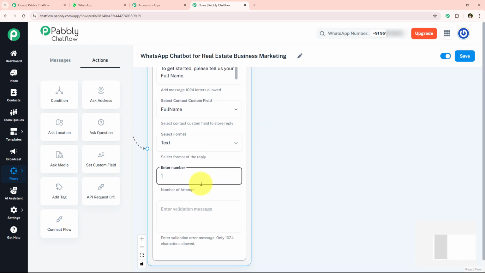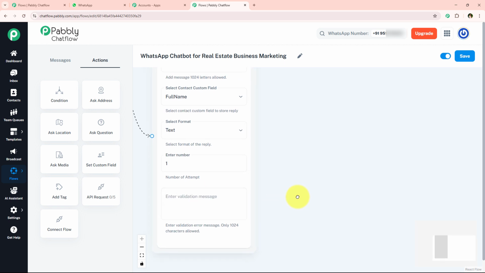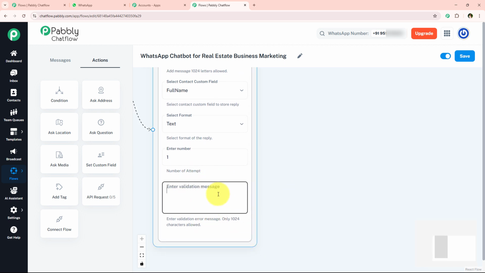And now it is asking me for the number of attempts. So over here I'm just going to keep the number of attempts as one only. If you wish, you can definitely enter multiple number of attempts. And now it is asking me for the validation message. So what is this validation message?